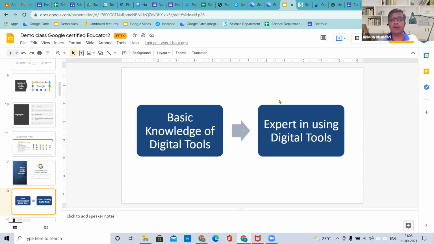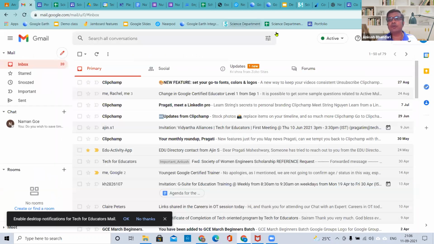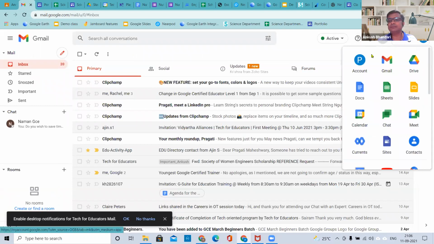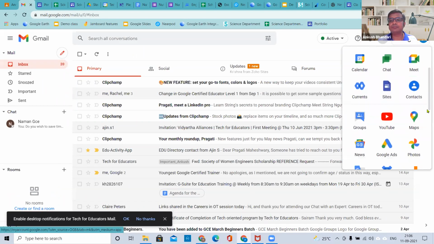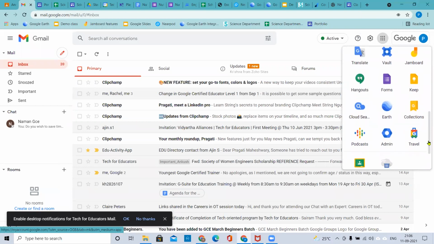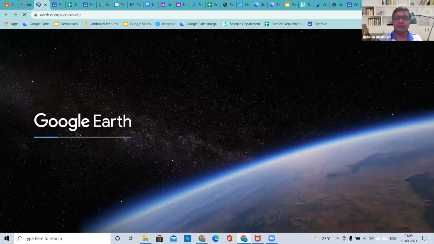Let me give you a couple of examples. For example, I'm thinking most of you have seen Google Earth for virtual tours. Participants, have you seen Google Earth? No, I haven't. Okay, not an issue. I will show it to everyone. This is the basic part of Google Earth. If you have not seen it, I think most of the kids might have seen it.